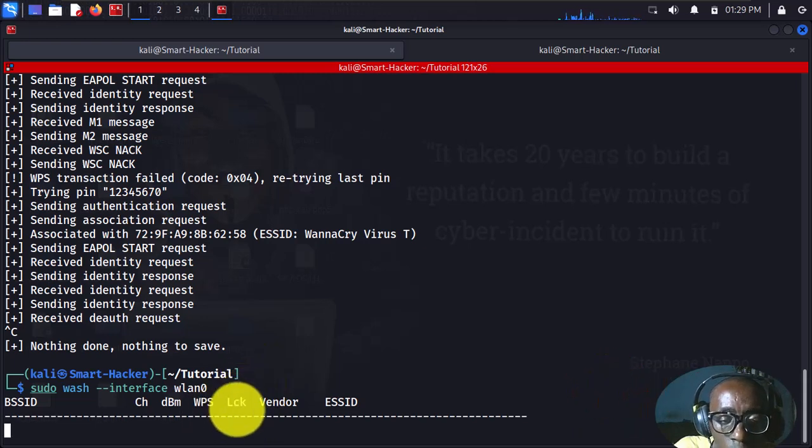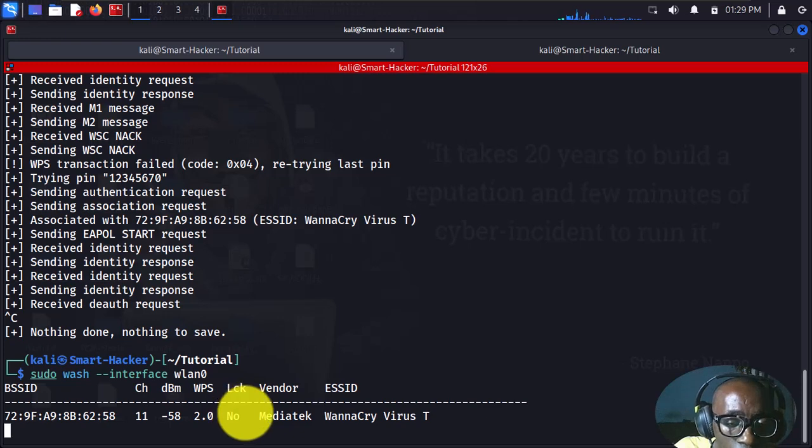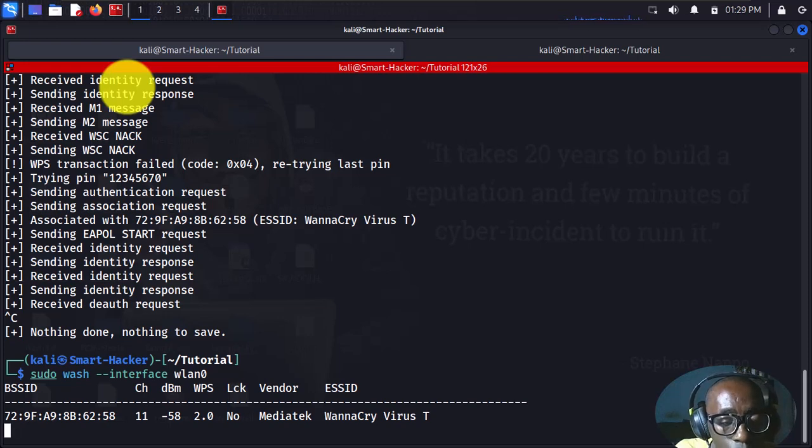What I'm going to do is maybe disconnect all clients or send a DoS attack so that the person can go and restart his Wi-Fi. So this is how to test your network for security vulnerabilities.